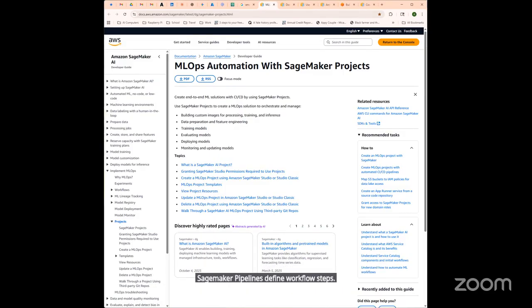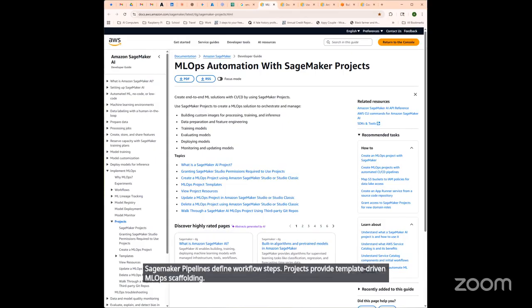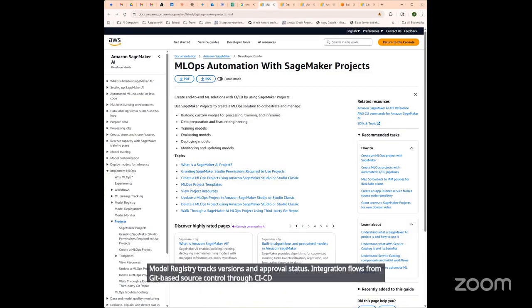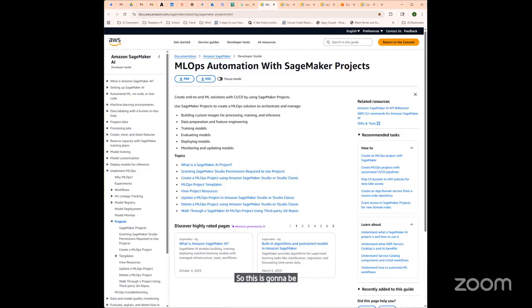Projects provide template-driven MLOps scaffolding. Model Registry tracks versions and approval status. Integration flows from Git-based source control through CI/CD into SageMaker Pipelines. Costs include pipeline steps, meaning training and processing, plus CodePipeline and CodeBuild executions. So this is going to be a little outdated, but that's how you would do it AWS style.